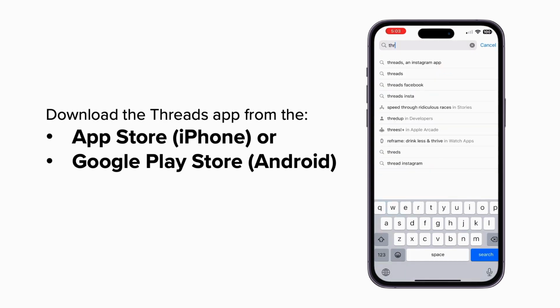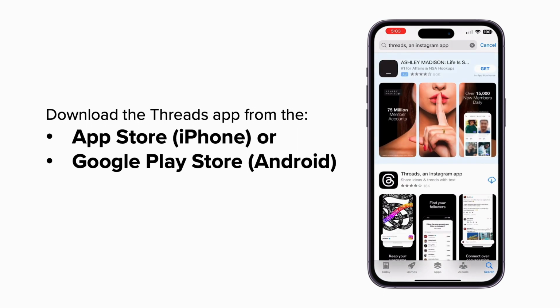Threads initially launched in 100 countries, including the United States and the United Kingdom. The app isn't available in the European Union because Meta Platforms is awaiting regulatory clarification from the European Commission due to concerns and uncertainties regarding the service's data collection policies.